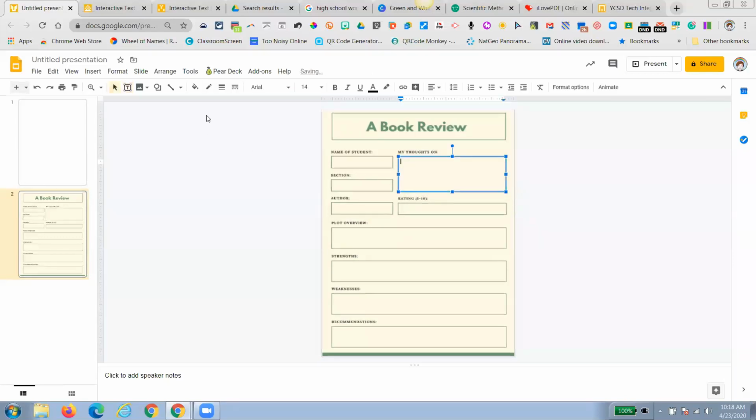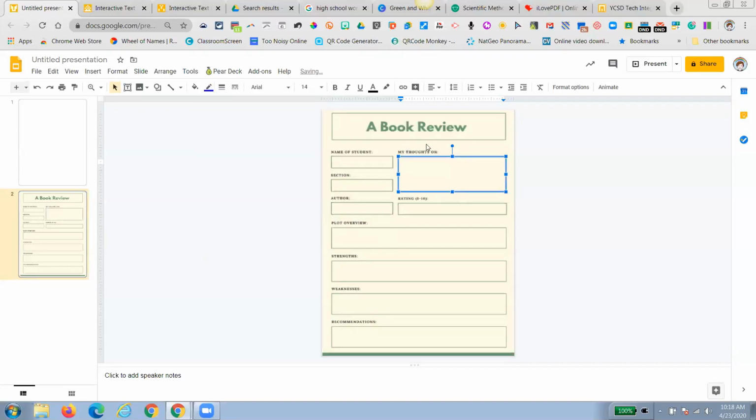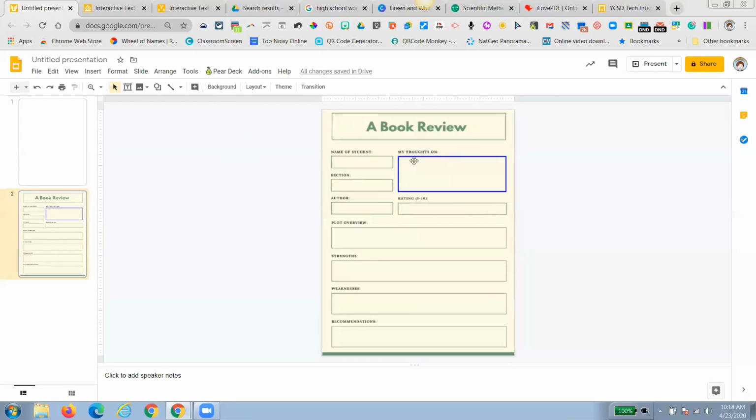Or I can go, you can see that there's a little pencil here. That would be the outline, the border. I can click and make it a brighter color so that they can see exactly where it is. I can make the line a little bit thicker so that they can see where I want them to write. Basically, you're just going to personalize it like that. Are there any questions about that?